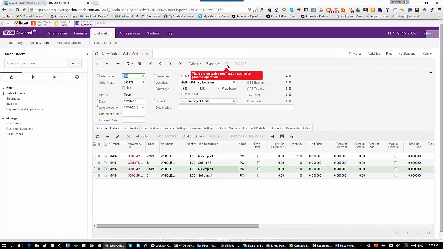Now, if you run into a problem, and I expected this to happen because I wanted to show you this, if something goes wrong in the system, those little indicators will come up in red. If it works successfully, it'll come up in green. But it's just saying, hey, there are no active notification sources to process the operation. So it's saying, you can't email this out to somebody because you haven't configured an email address for this particular customer. So you would have to go and do that first.